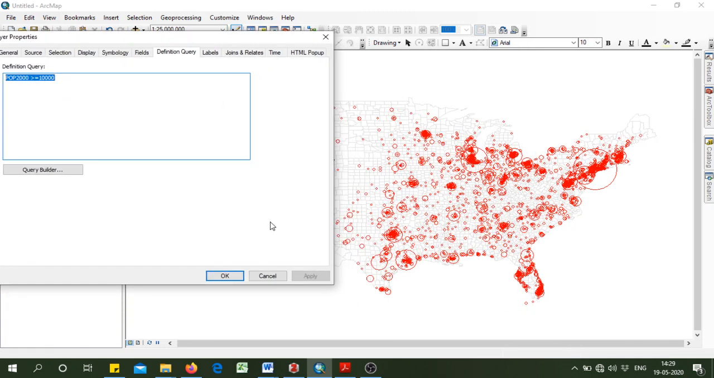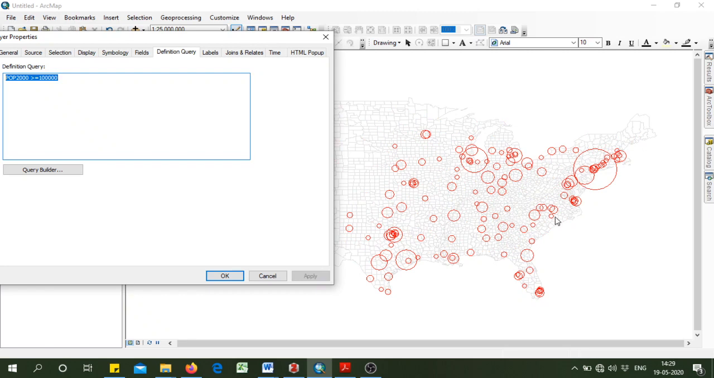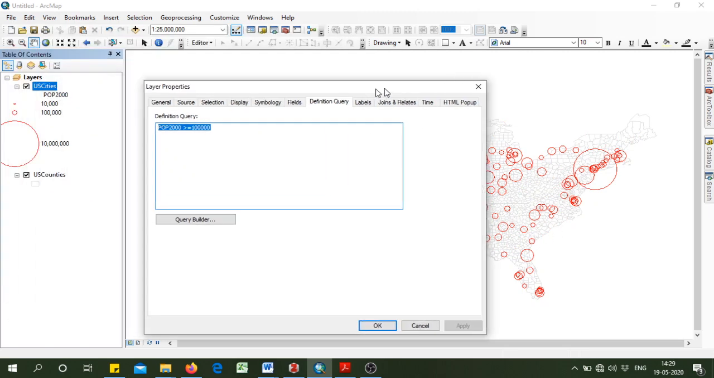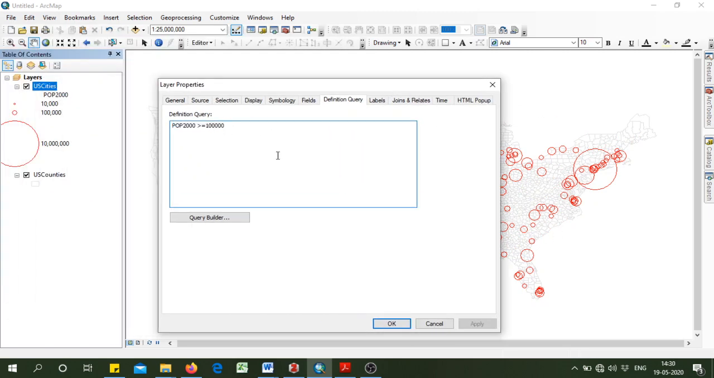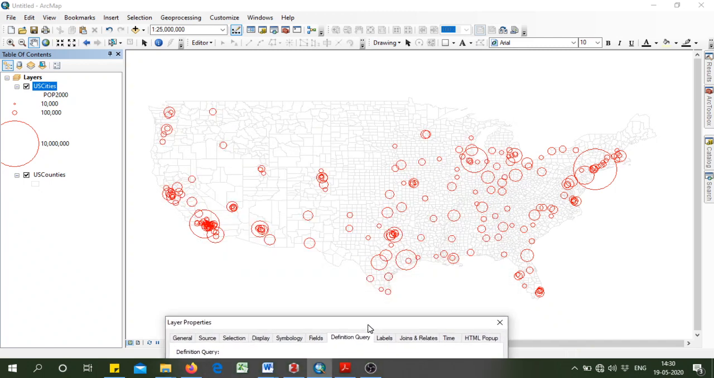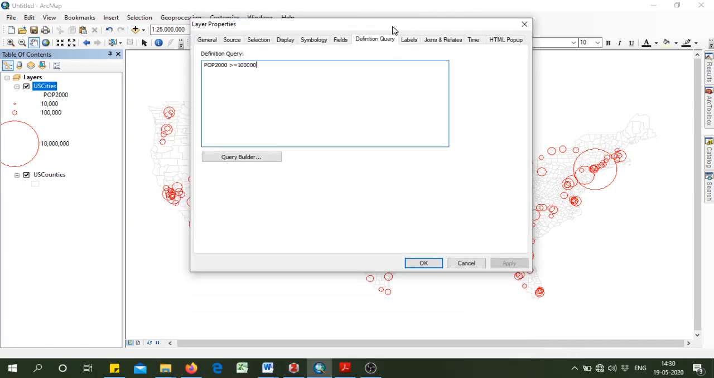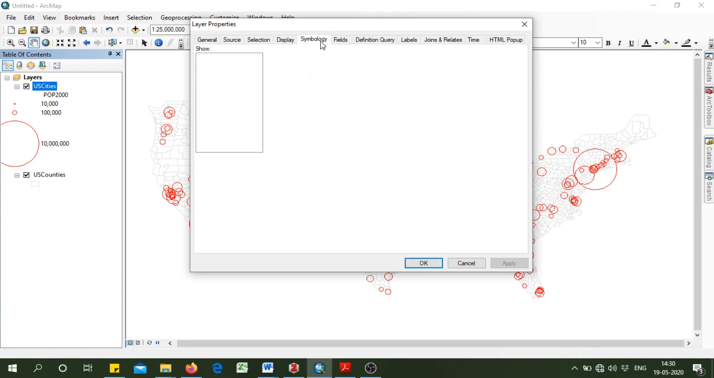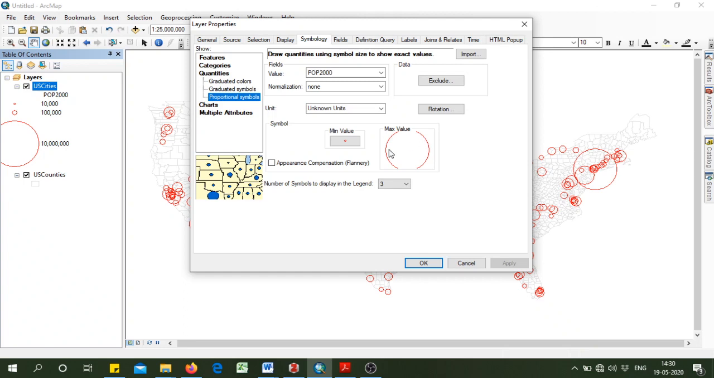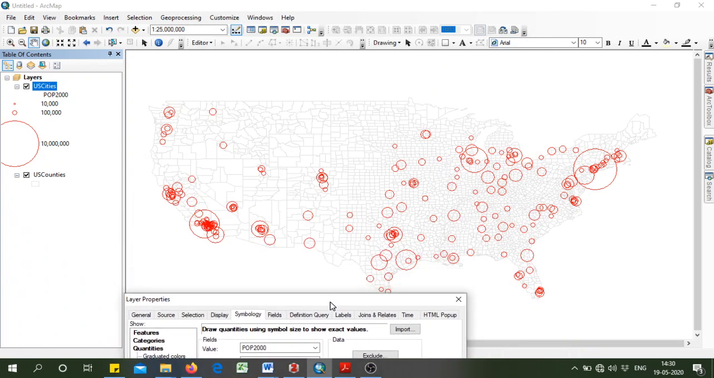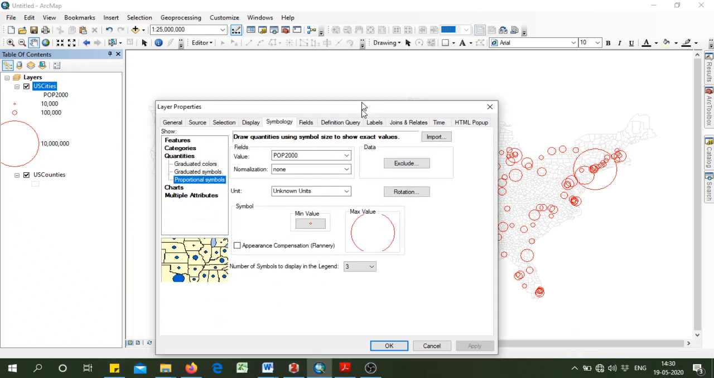Now see, the number of cities is reduced. If you increase the value, you can see now only cities with more than 1 lakh population are represented here. The remaining we just omit. You can apply a definition query and show your needed data, and again for this you can use appropriate symbol levels so that you will get legibility.